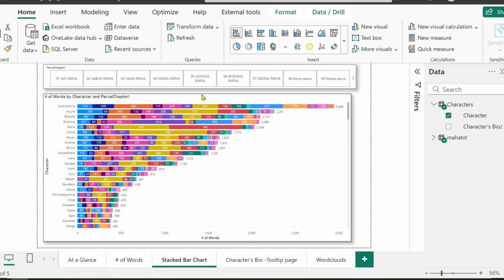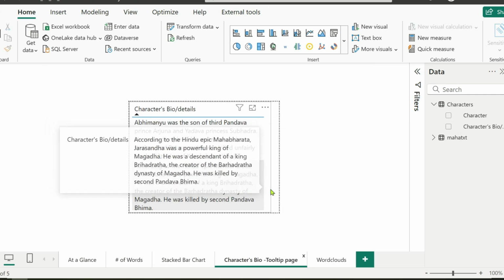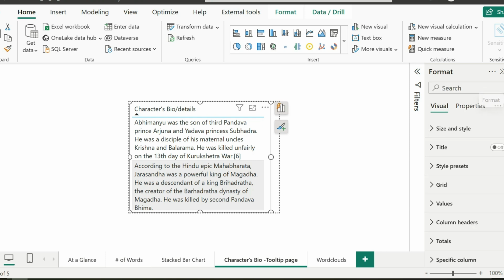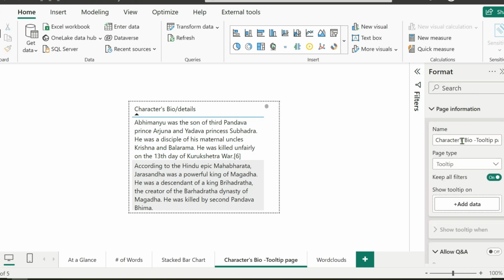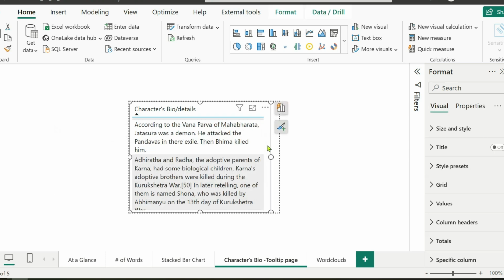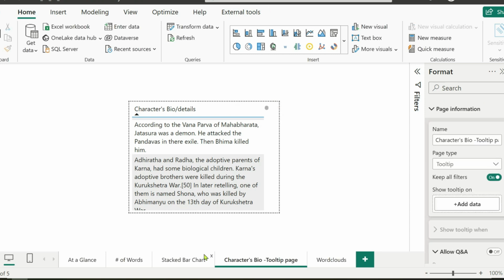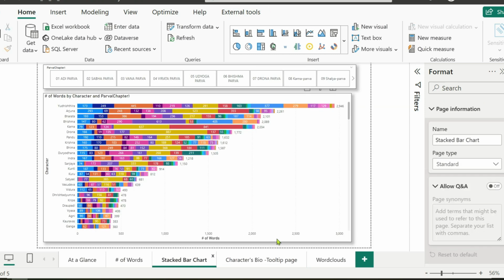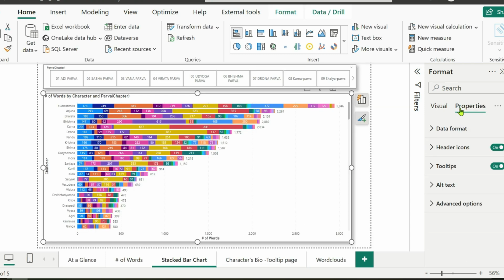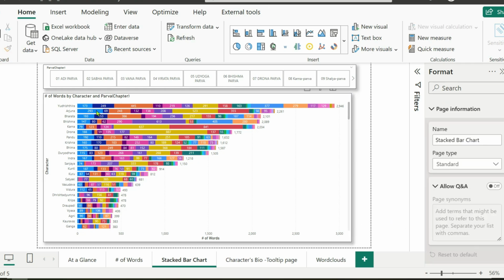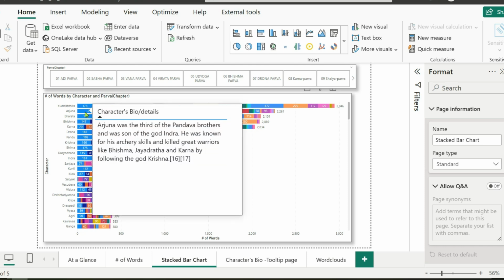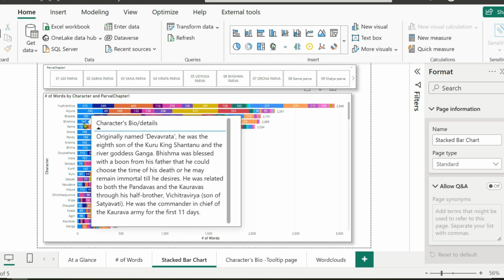And I've also gone ahead and created a tooltip page. And this tooltip page has a single column for now. I've added characters bio details so that you have those details up in the tooltip page. And we can use this tooltip page on any of the visuals which we have created. Say for example, we can highlight this particular visual, go to the format section, and direct that page to the tooltip page we have just created, so that if you hover over any of these bars in the stacked bar chart, or those characters, you have the details of that particular character.